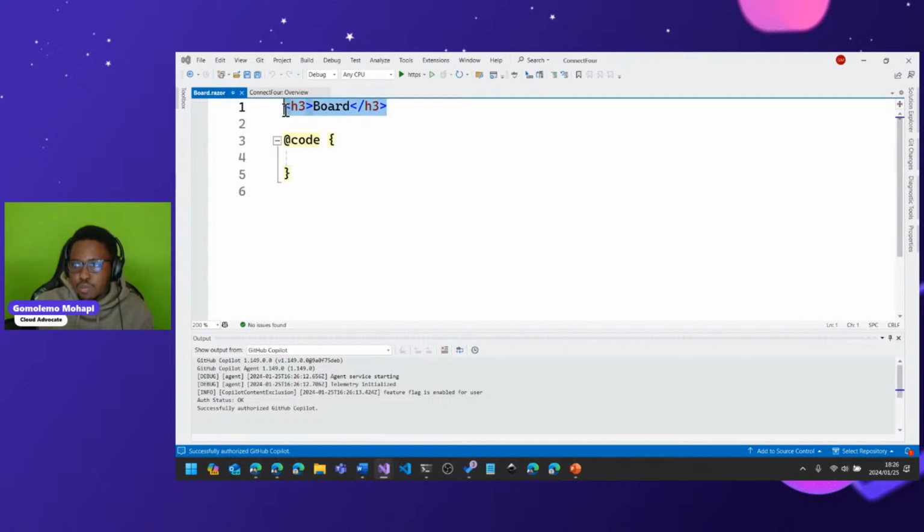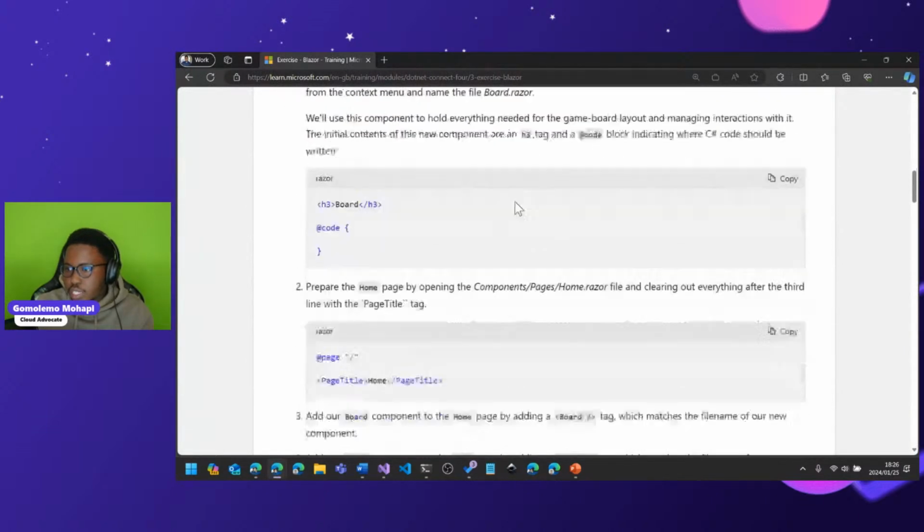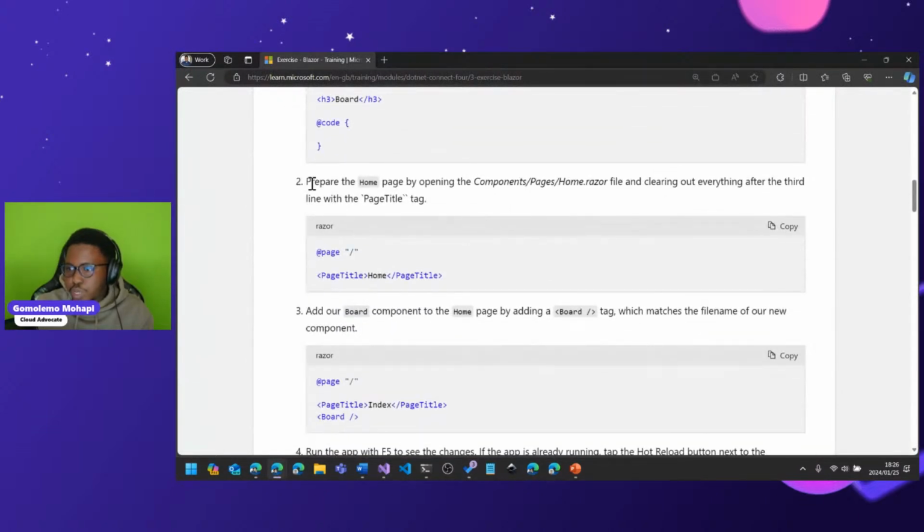And then this is where we render what the user sees in the actual web browser. So with that, let's go back to our Learn module here, and then we'll see the next part is that we need to prepare the home page by opening the components pages home.razor file and clearing out everything after the third line with the page title tag.